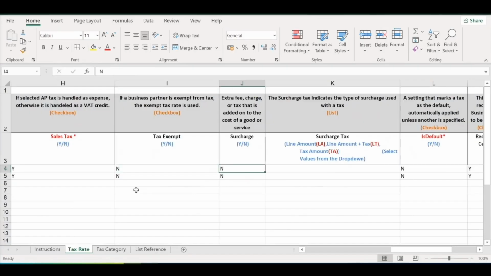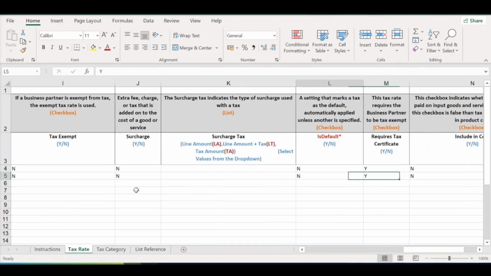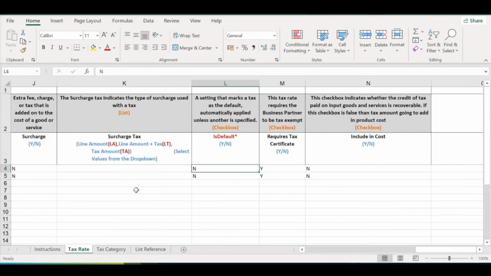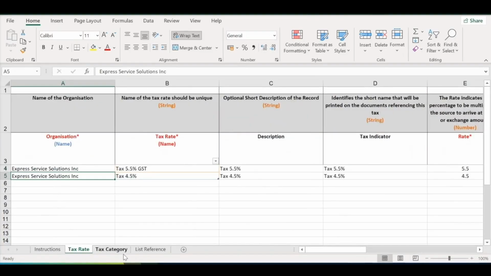Then, there is the surcharge field. If there is a surcharge, you can mark it as Y and provide the surcharge tax in the list value. Otherwise, keep it as N. The next column is default. If this particular value is the default, we have to mark it as Y. If not, we can leave it as N. If you carry a tax certificate, you can provide the value accordingly. If the tax is included in the cost or excluded from the cost of the product, you have to mention that in this column.